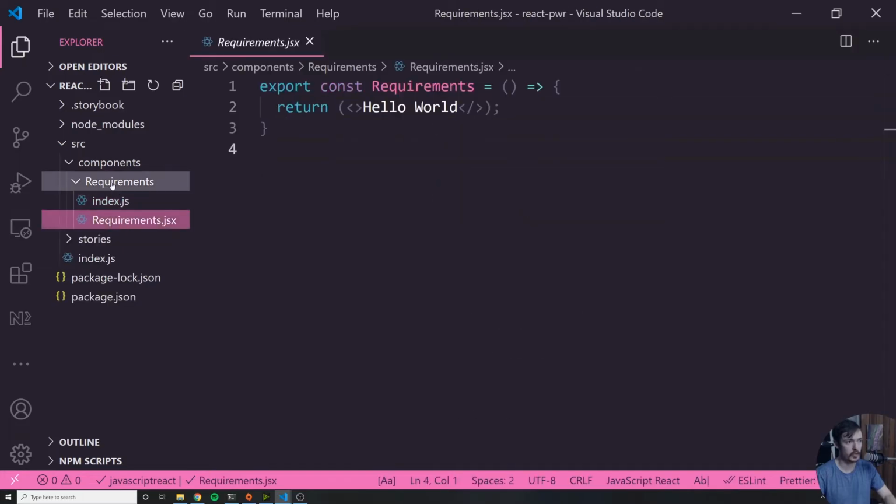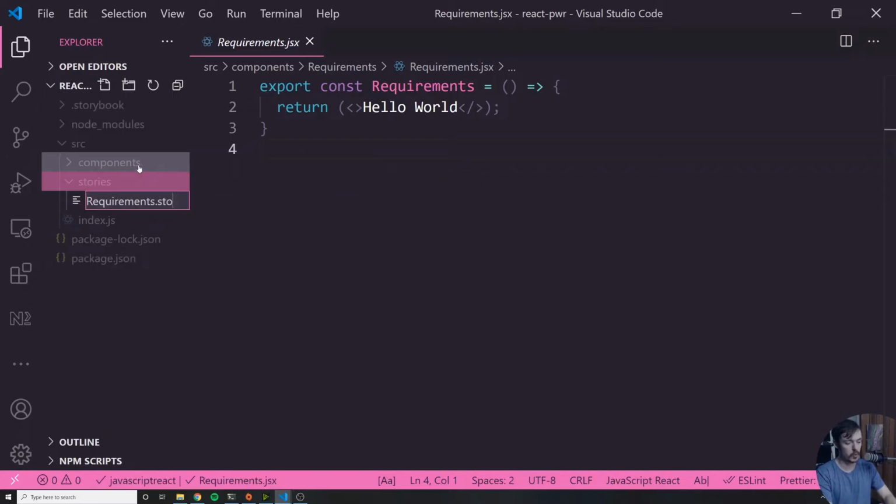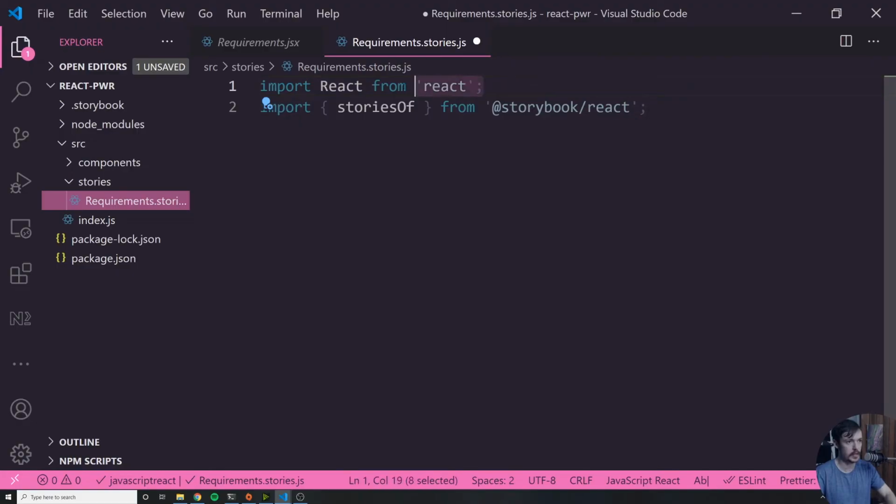And I simply just want to run Storybook and see if I can view that component. But in order to do that, I have to create a story for it. So I'm going to create a new file in here called requirements.stories.js. Now there's a few things I need to import inside of here. I need to import React from React, and I also need to import storiesOf from @storybook/react. Then of course I need to actually import my component.